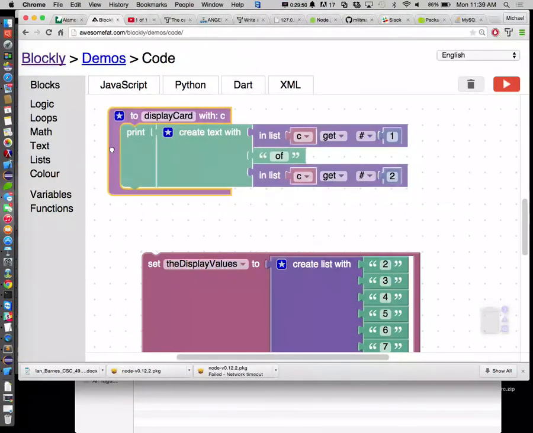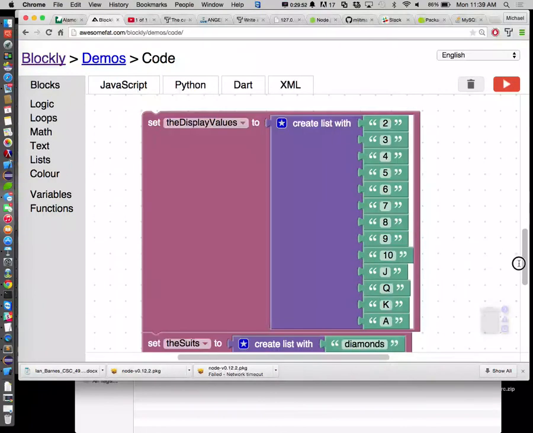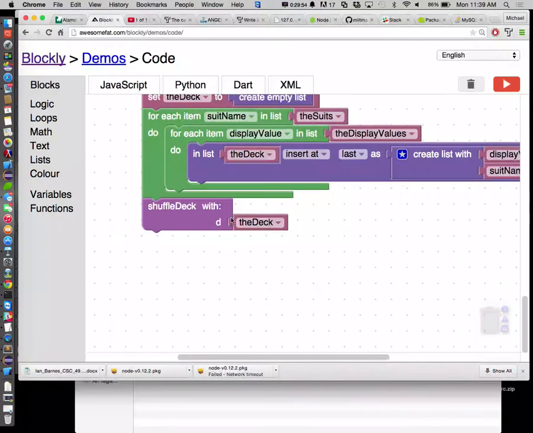Here's our loose functions here. So we're going to call shuffle deck. And then let's just print the values for our deck, just to keep us sane.